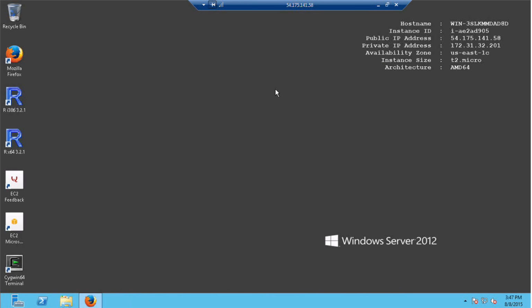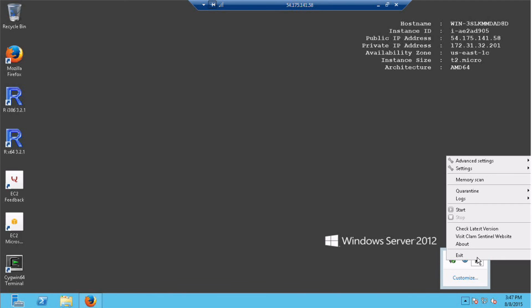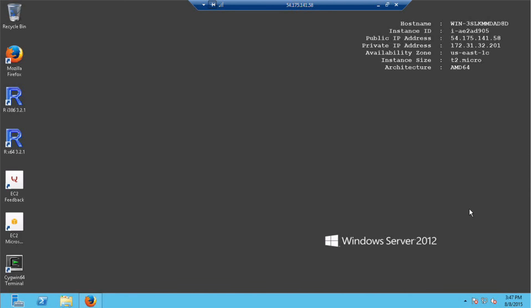And there is one more very important thing that I have to do, and that's to restart the antivirus software. So I'm going to go down here to this little arrow on the right and open up the system tray, and then pull up Clam Sentinel, and then mouse up to where it says Start, and I'm going to go ahead and click on Start, and that should restart the antivirus software.